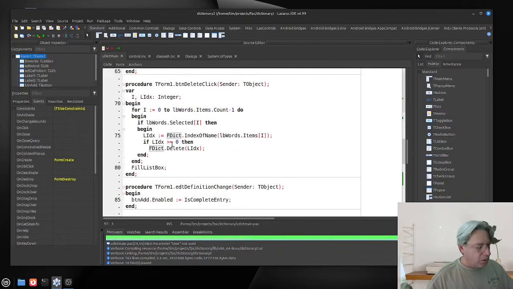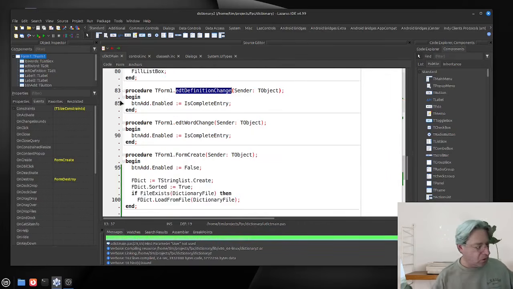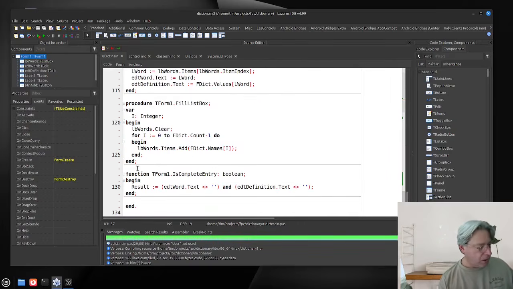So with the add button click, well, I should say that when the fields change values, so we're looking at the word and the definition, we will check whether or not the add button should be enabled based on whether all the required fields have been filled in or not. So down the bottom here we can say that we have a complete entry when we have both a word and a definition both having values.